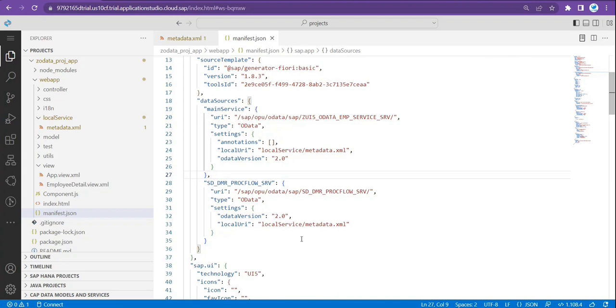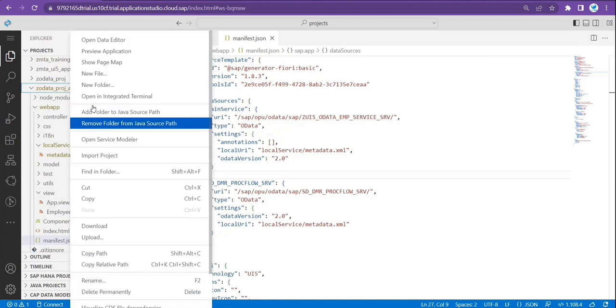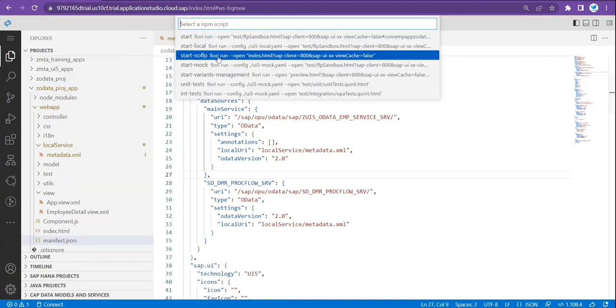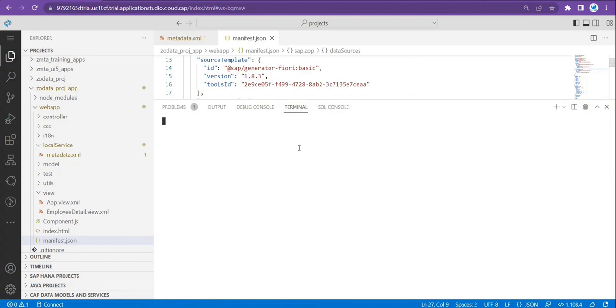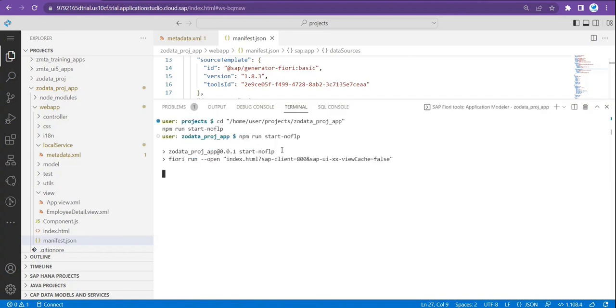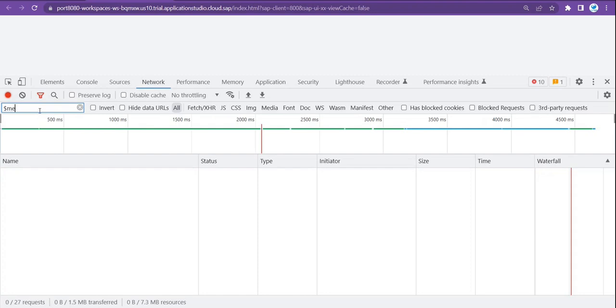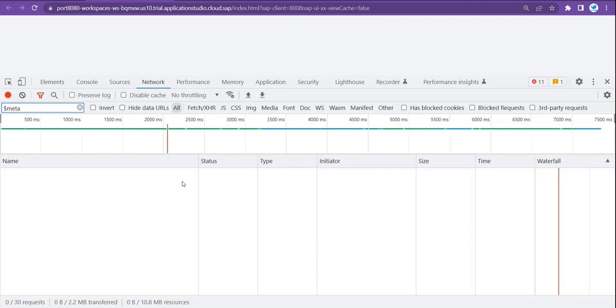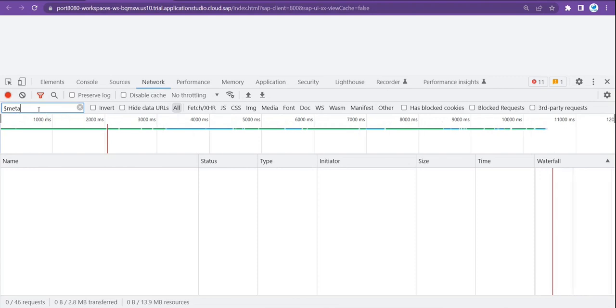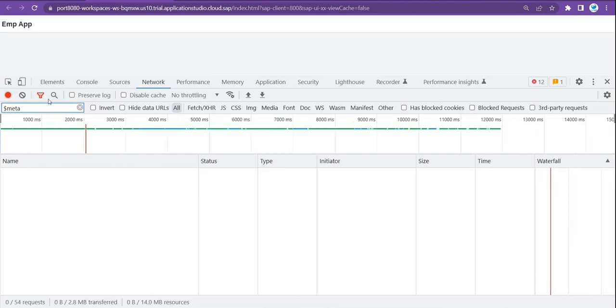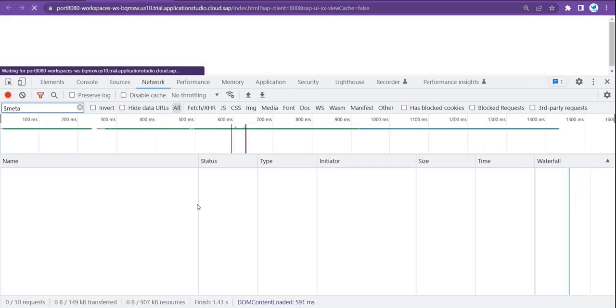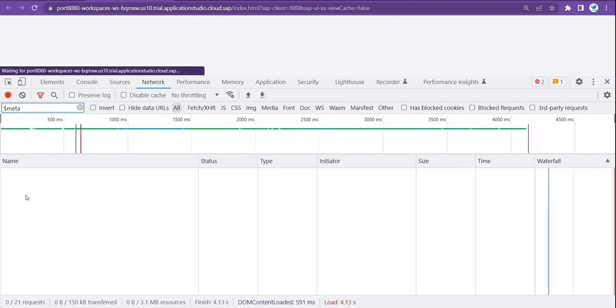Once it is done, let's run this project, and let me show you how you can check whether that service is working for you or not. Let's run this project now. Make sure to open the inspect tab and go to the network tab. Here you can put a filter on metadata, $META. Let's reload it once again, and now you will see the services.